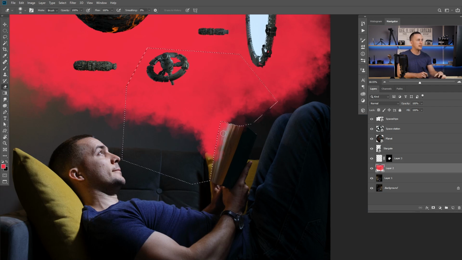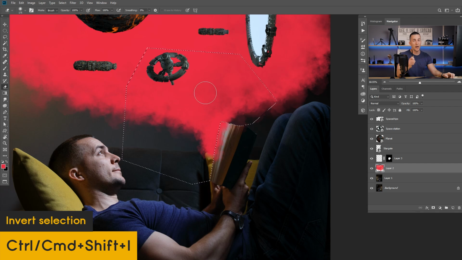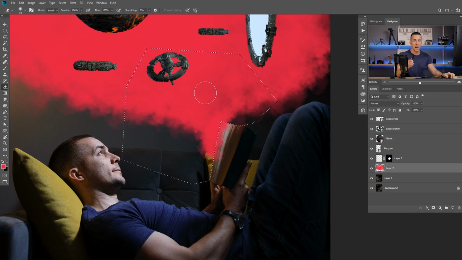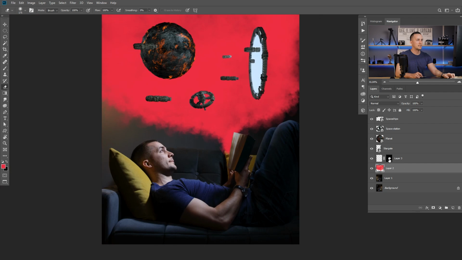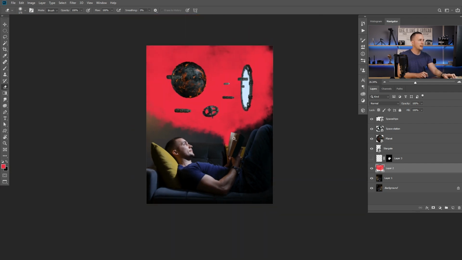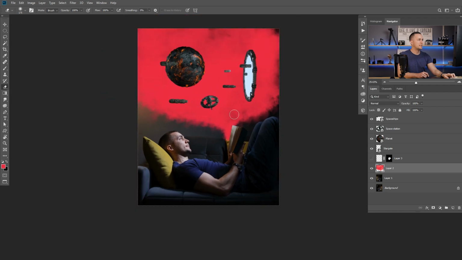But now, as you can see, if I try to erase something, I will erase the inside part. I don't like that. I will invert the selection by pressing Shift Ctrl I or Shift Command I on a Mac. Or the easier way will be to just invert the mask, but it doesn't matter. So I will just erase that, and this is why I needed this mask. I will just save it for now in case I need it later, but this is the idea.